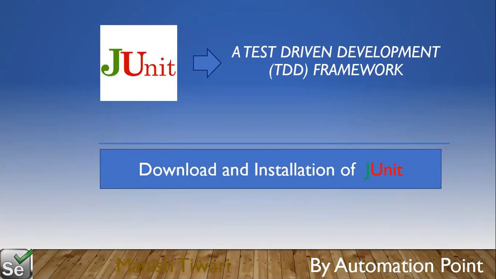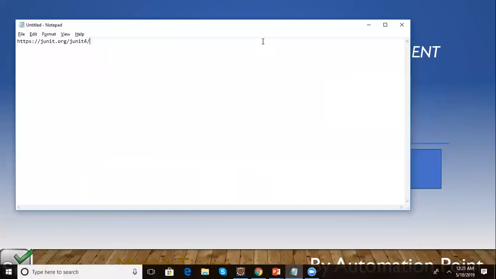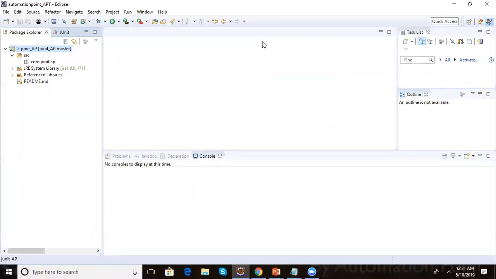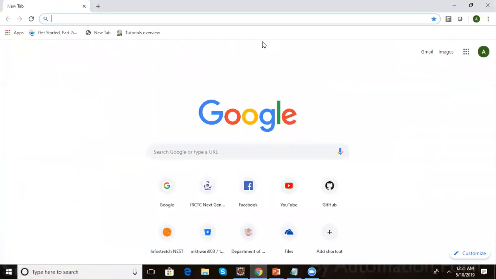So in this tutorial, we will see the download and installation of JUnit. Okay guys, JUnit is a test-driven development framework. If you want to develop your tests using JUnit, there should be some prerequisites on your system. So the prerequisites are, let's go to the second slide.